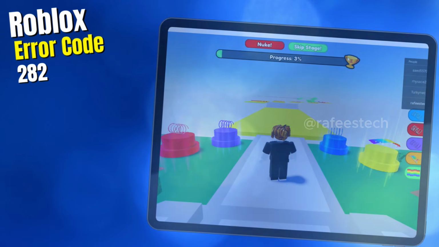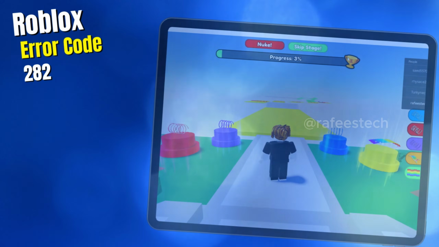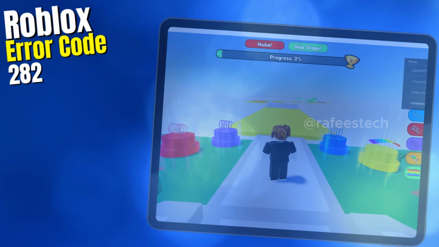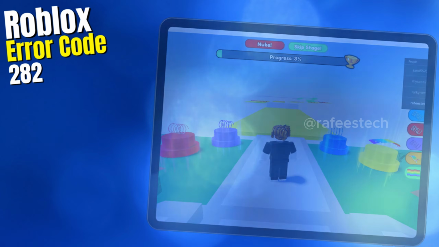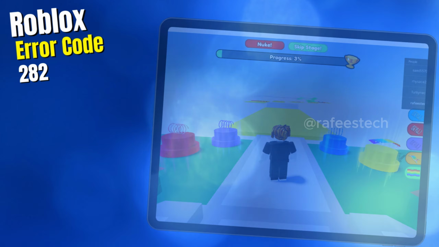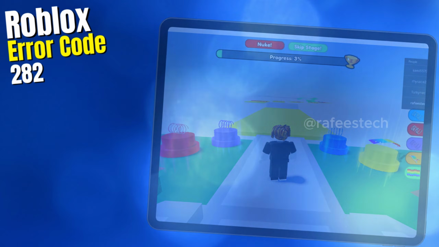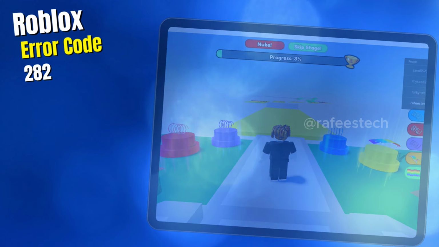Roblox error code 282, "disconnected from game, please reconnect," usually signals network issues or problems with the game's server, often fixed by restarting your router, flushing DNS, resetting network settings like using Google DNS 8.8.8.8, temporarily disabling VPN/ad blockers, or waiting for a temporary server issue to resolve. It means your connection to the specific game dropped, so try basic troubleshooting steps first to restore that link.